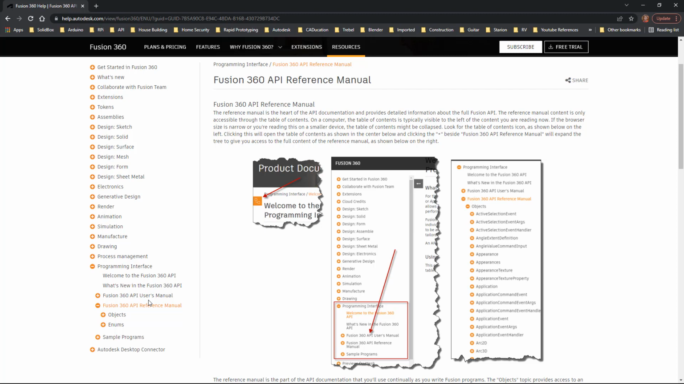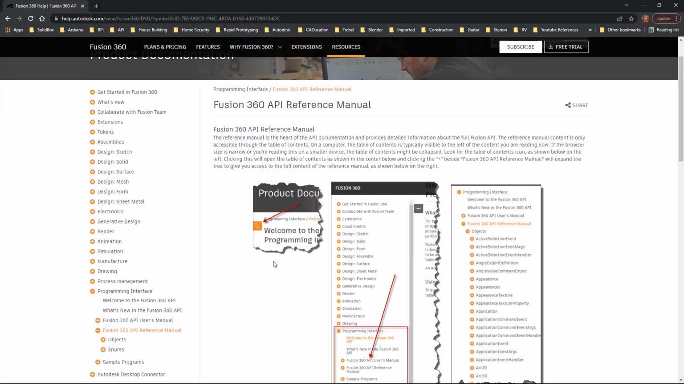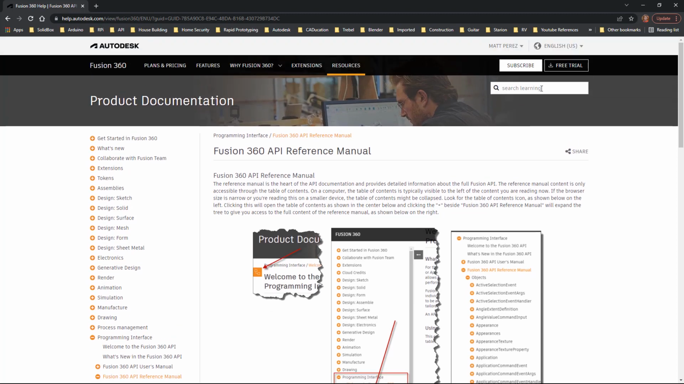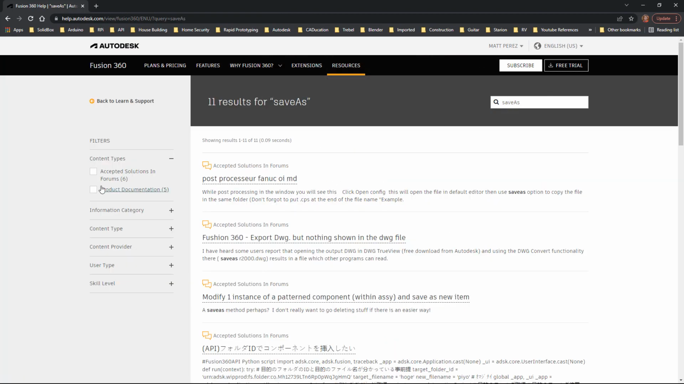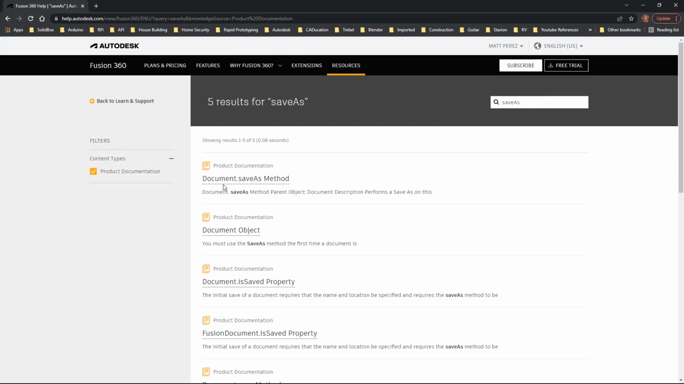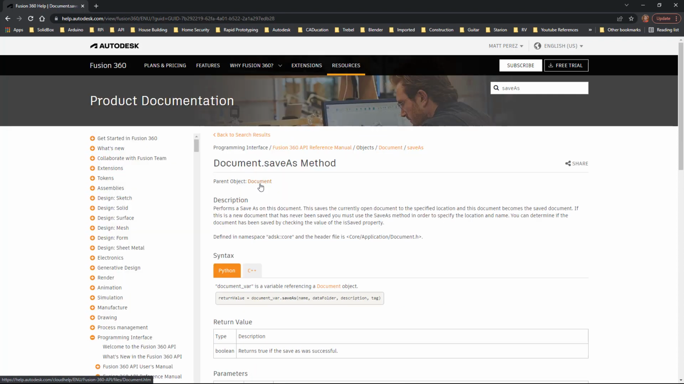The way that I think about this is we've already learned about user parameters, and we've got a decent idea of how those work. We need to think about the CSV import, but the big thing that we need is to save a document, save as. So the trick here is figuring out where that is. Now you can type in save as into the search, and that might bring something up. If we type in save as and we look at product documentation only, you can see here document.saveAs method. So when we look at this, this brings up the reference manual under objects. Save as is underneath document.